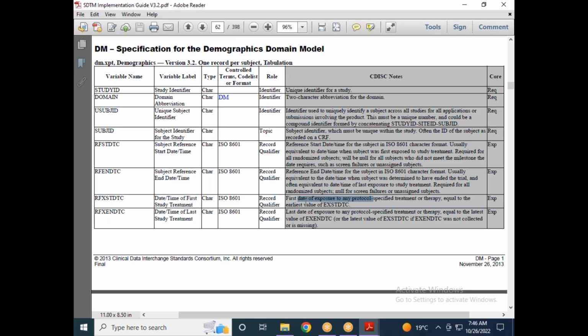In this case there are some subjects who are already on medication. In your protocol it will say that the subject is already undergoing medication ABC. So ABC is a protocol specified treatment or therapy. In real-time scenarios also, the majority of people do not know the difference between RFSTDTC and RFXSTDTC. So I will make you understand the difference between RFSTDTC and RFXSTDTC.